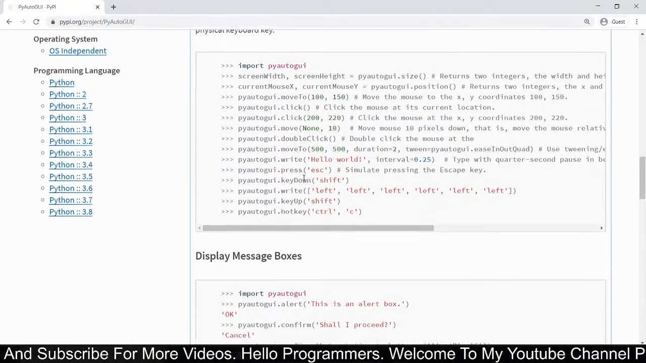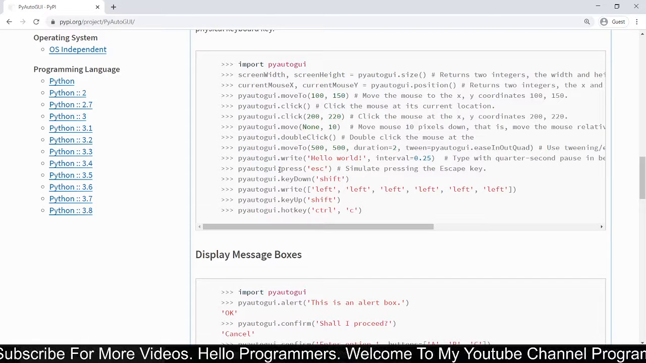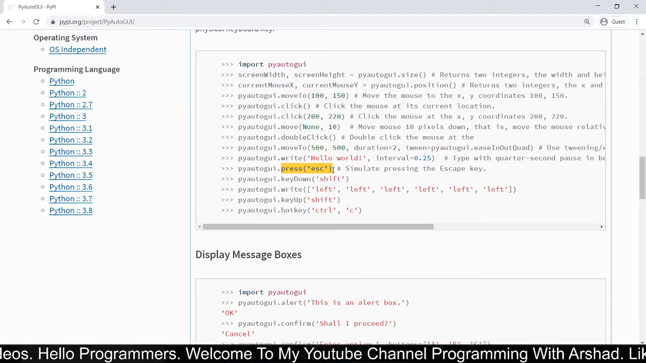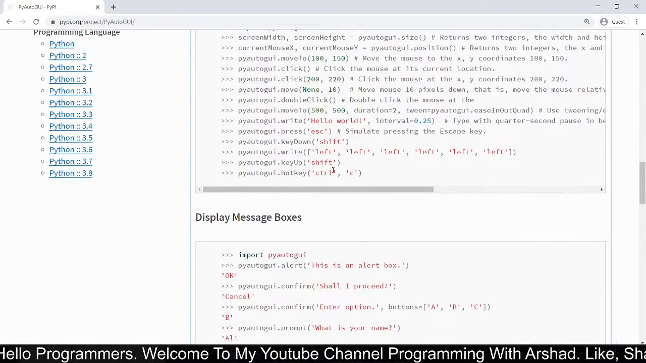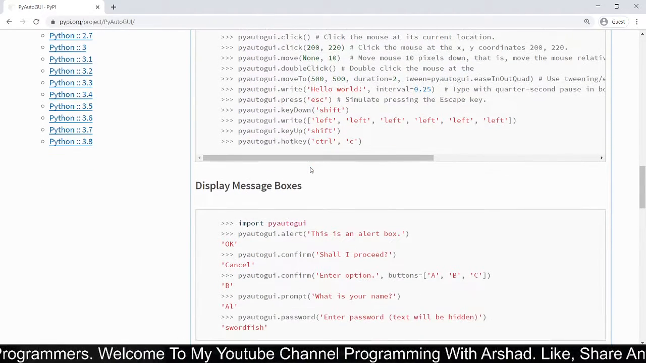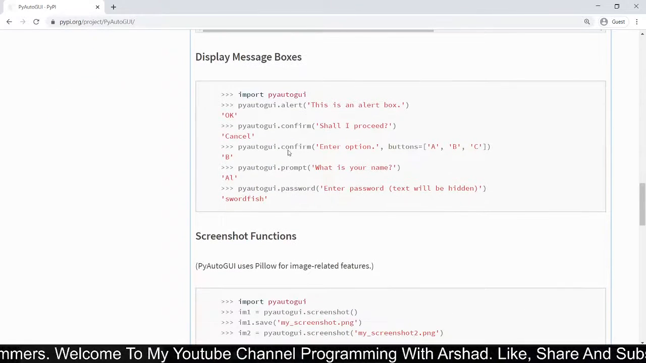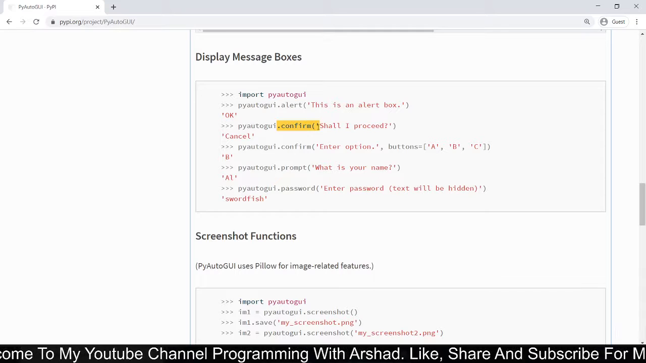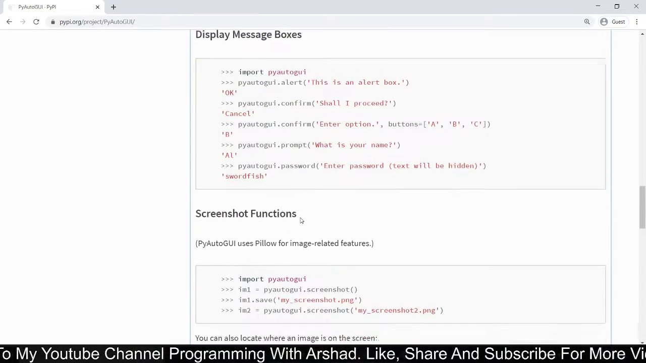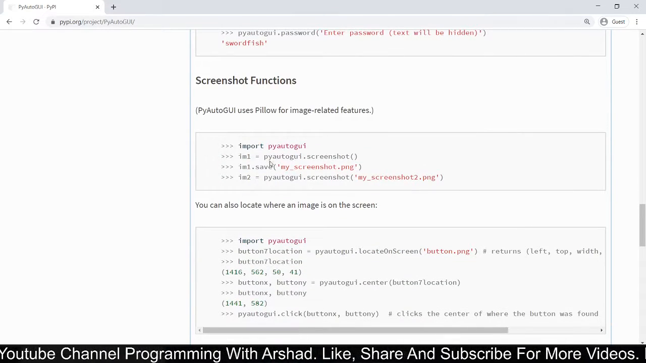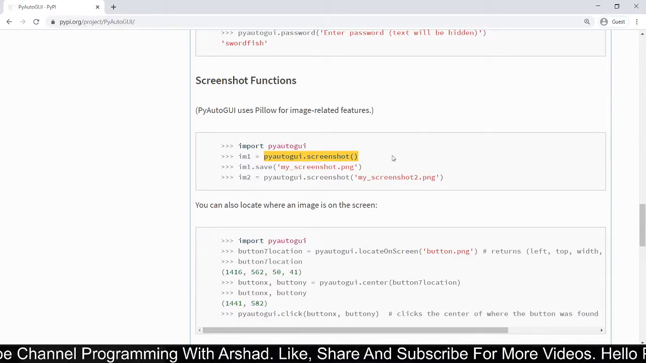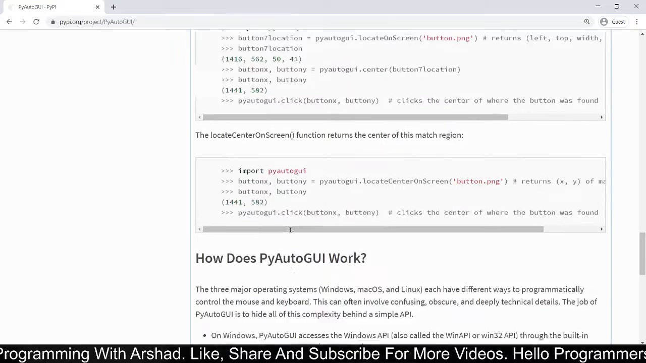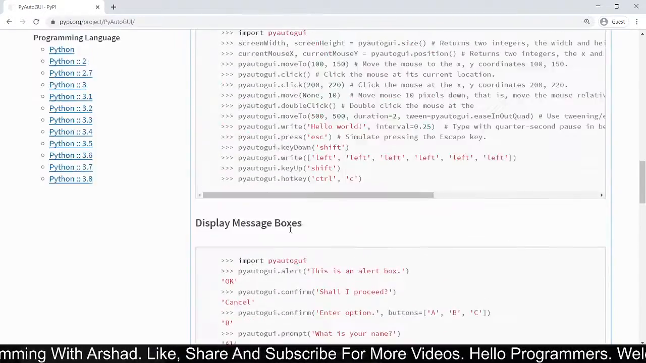And we have a lot of stuff here. We can also see this press, which is used to press keys such as escape or enter, etc. We also have lots of methods here. For displaying message boxes, we had already seen this alert. We also have methods named confirm, prompt, password, etc. We have also seen how to use the screenshot method. And there is a lot of stuff in this documentation. You can try all of this.